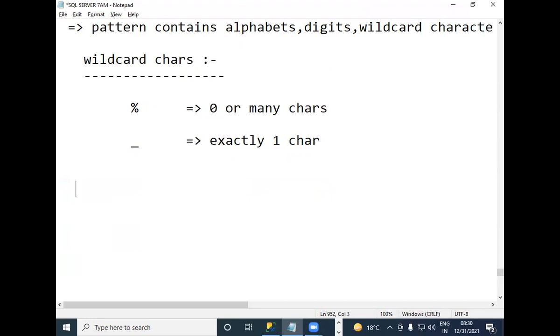One more thing: we use square brackets to specify a group of characters. When you want to specify a group of characters, we use brackets. Okay, let's see an example.